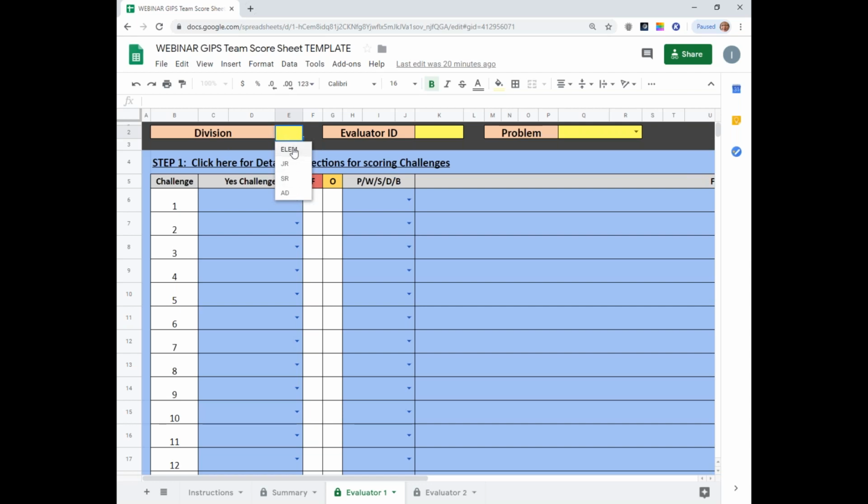In FPS, you're used to the elementary division being called junior. So we just wanted to make sure that you knew that we're calling it elementary in order to fit with all of the rest of our programs so that we are using the same terminology for all of our competitions. So if you have an elementary book, 4 to 6, you'll click elementary, junior, senior, adult. We don't have any adult entries.